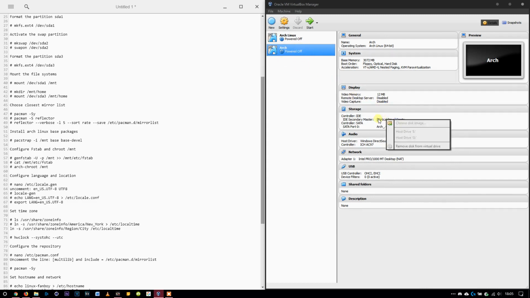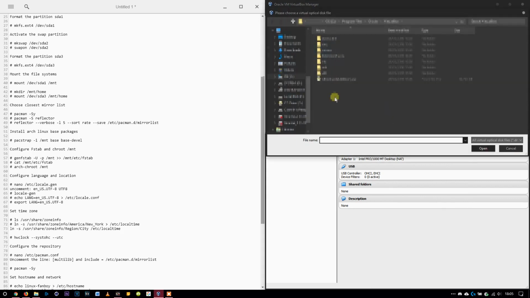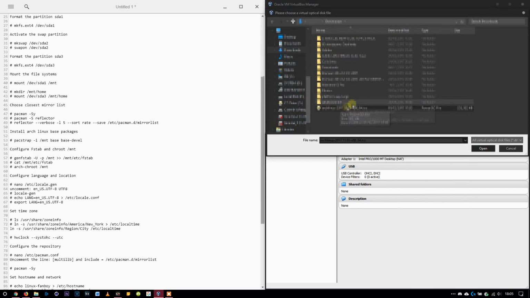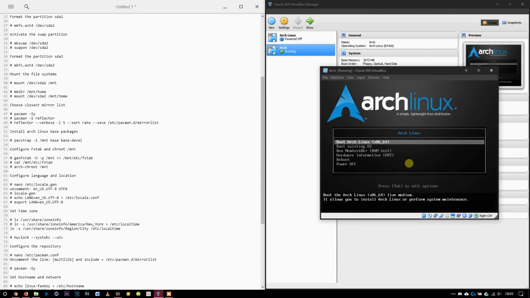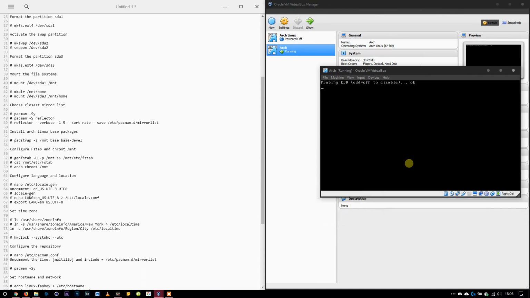Make sure it's selected. And for your optical drive option in storage, you're going to choose disk image. And now from here, you can go to the file you downloaded, and here it is, the Arch Linux ISO that we downloaded at the start. Click on Open. Now just click on Start. Click on Boot Arch Linux, just the first option, press Enter.